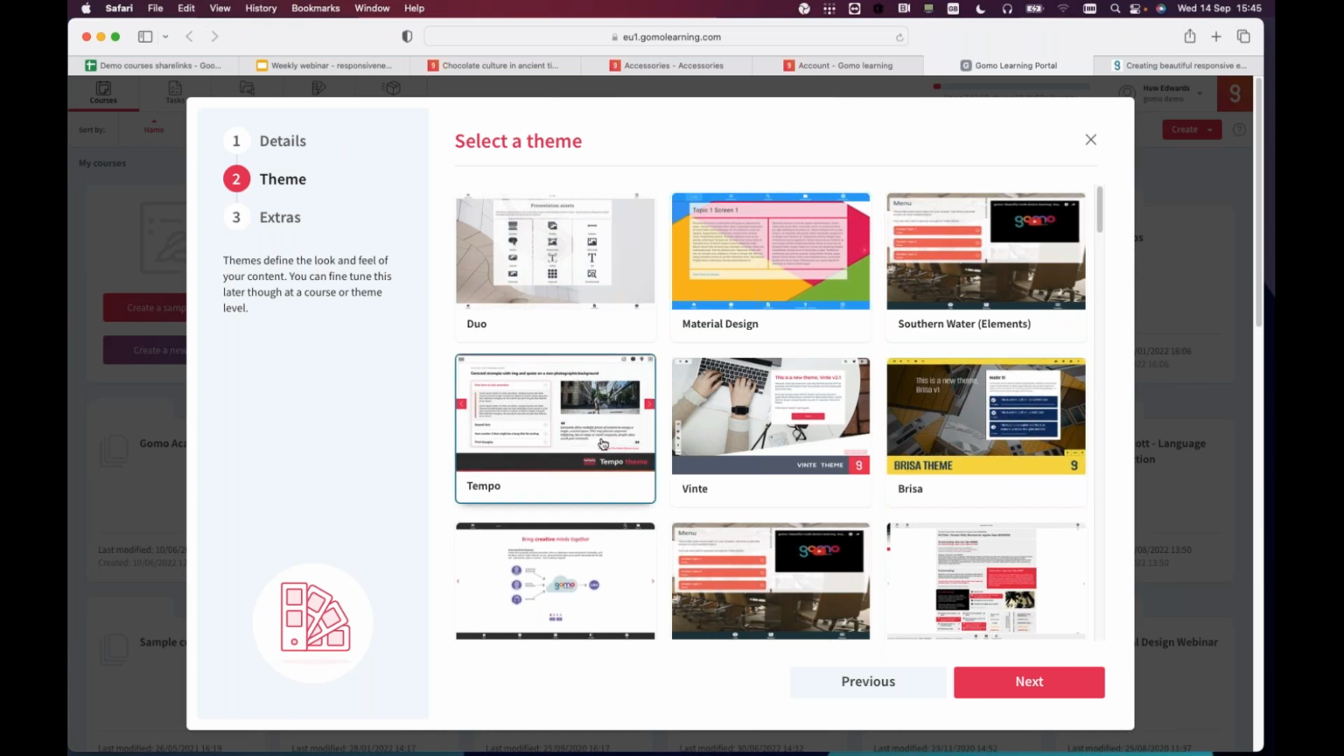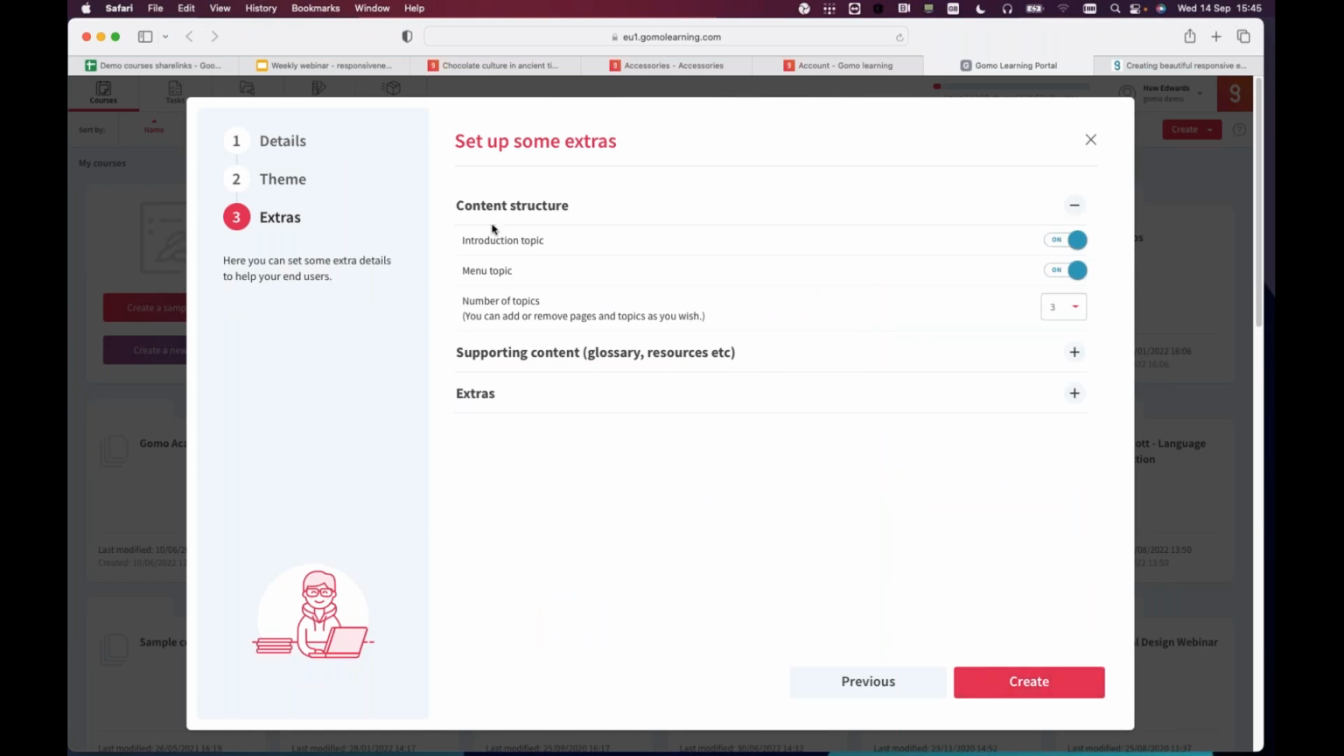But for today, I'm just going to take one of the built-in themes, the Tempo theme. Click next. This is all about the structure. So remember these top level building blocks called topics, which in turn are going to consist of a sequence of screens that are going to change their size across different screen and device sizes. So here I'm going to say I want an introduction, I want a menu. I'm going to just take 3 topics to start.